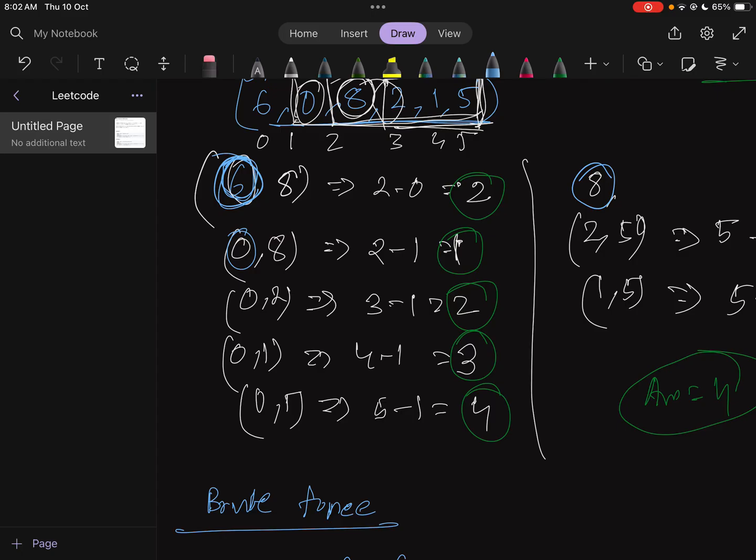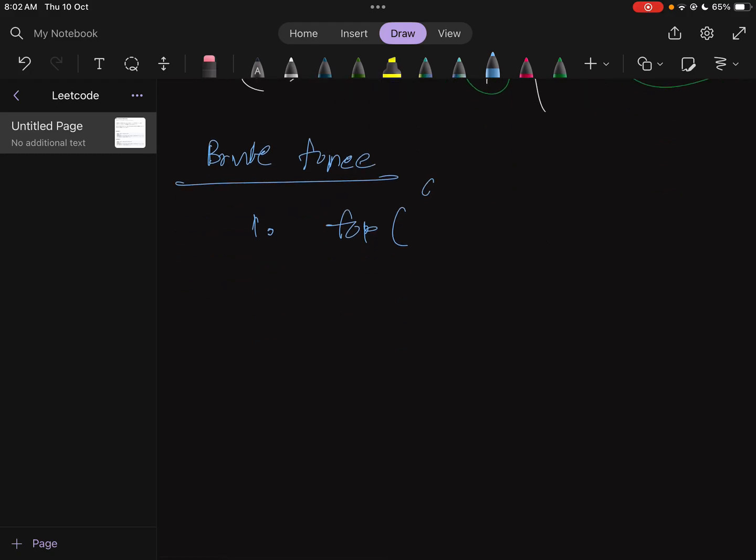If it is valid, if it is greater than or equal to the left value, then this is a valid pair. I will check what is the length or width of this. If it is greater than the answer variable, I will modify the answer. Initially our answer variable will be 0.